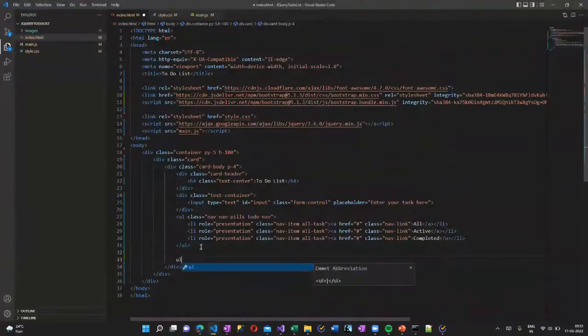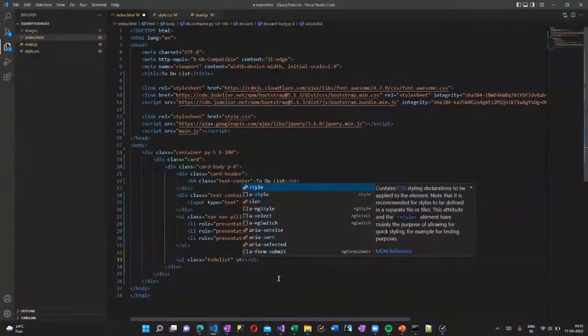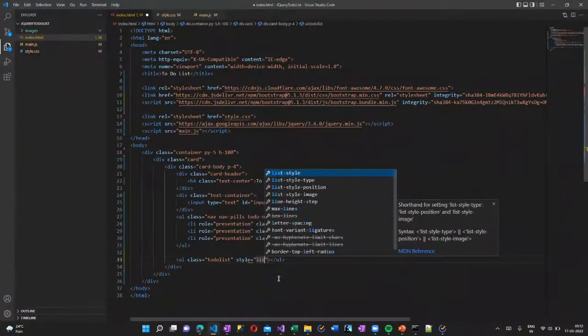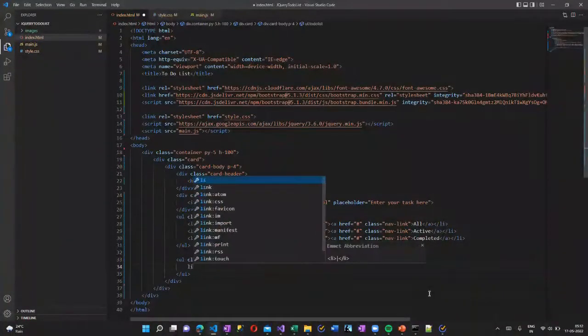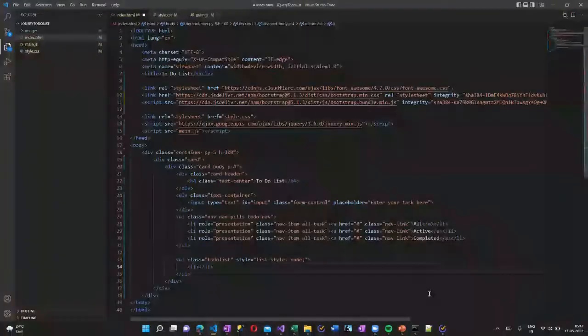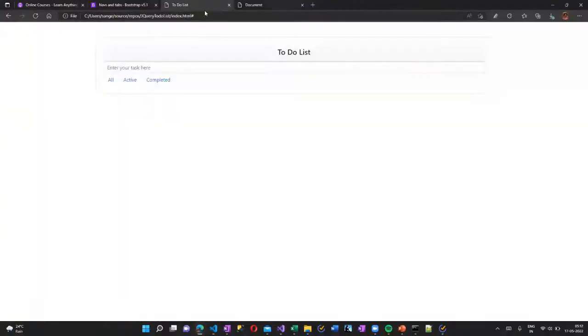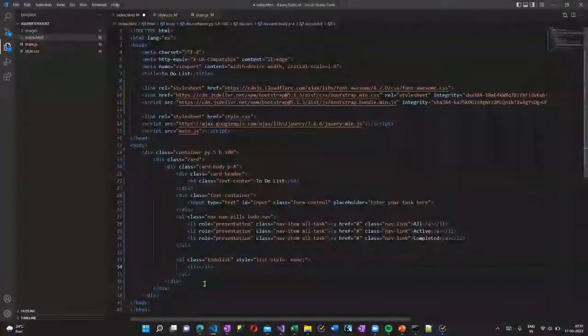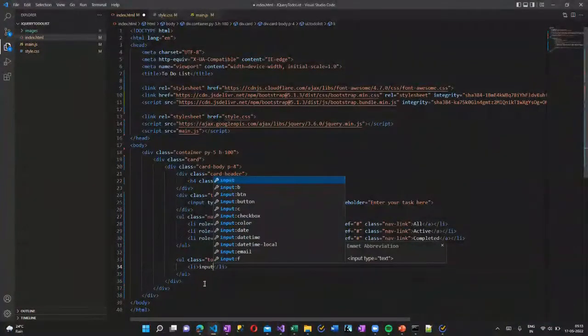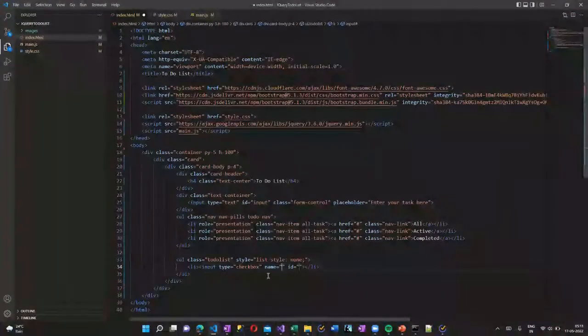Next step is to add the unordered list where we will add our tasks. For that, create one more unordered list with the class name to-do list. And I'm adding some list items into this, as we can see here. So what we need is a checkbox and a list item, as well as one delete icon or the trash icon.